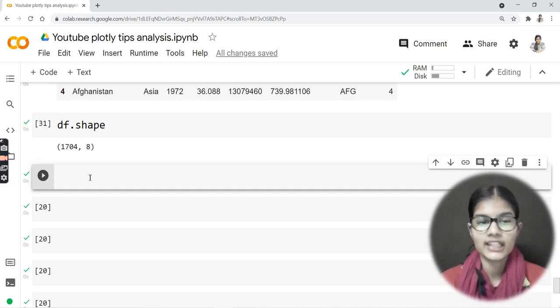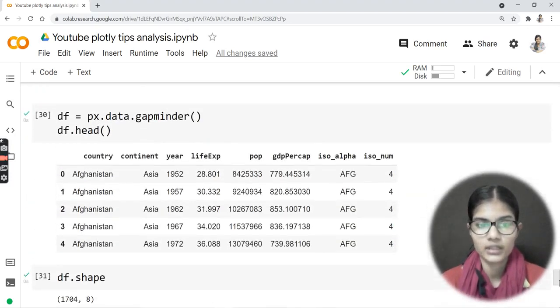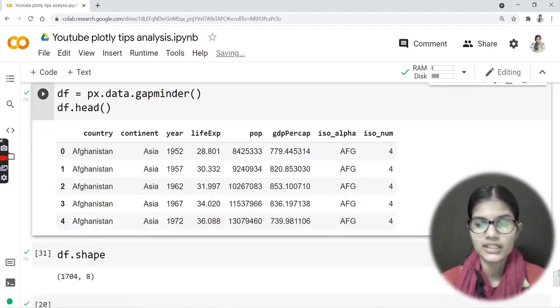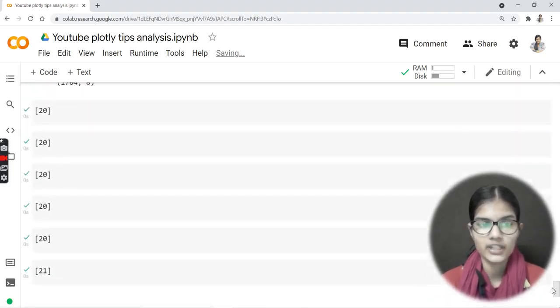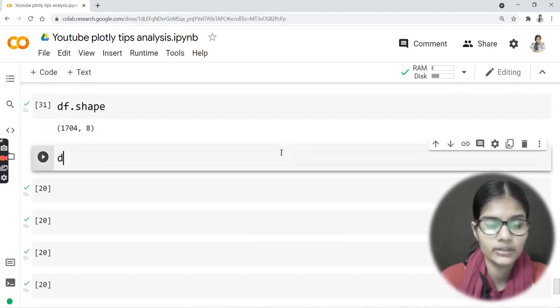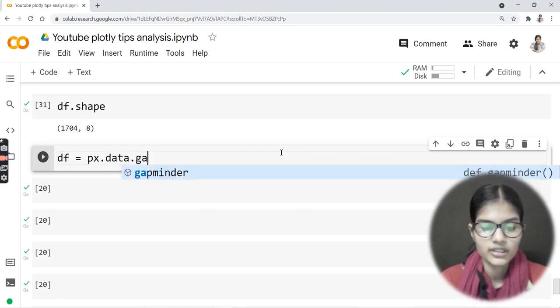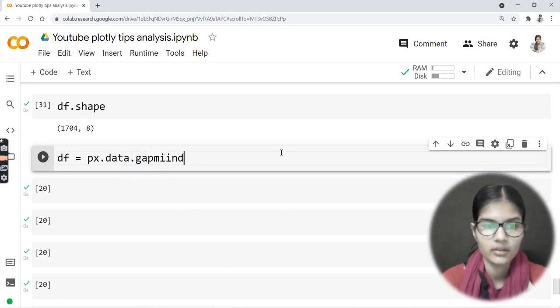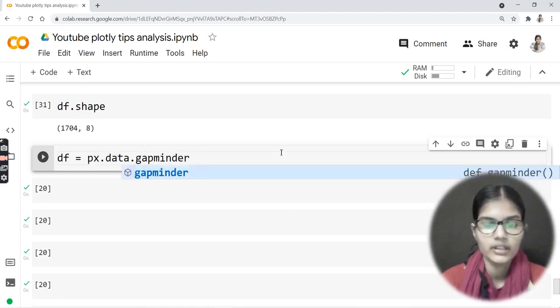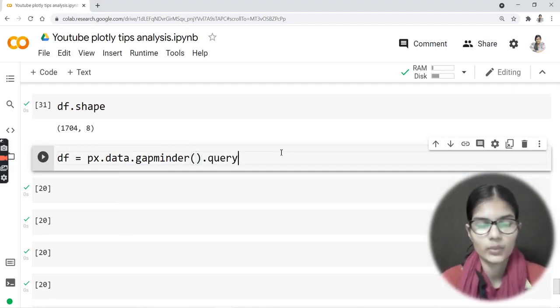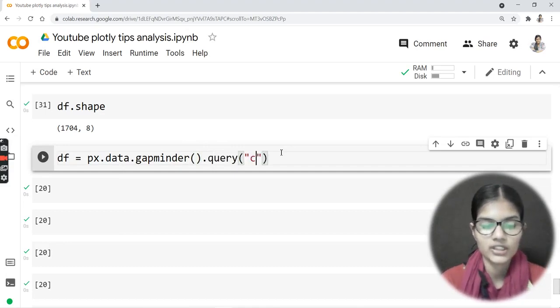So in that case, I'd be taking a particular continent here. As the continents are here, Asia and whatever they are having, I'll be taking out only a particular continent. Let me come down here and again write df = px.data.gapminder(). Into the bracket, after the bracket dot, I'll be applying my query function, and inside that I'll be putting that continent. I'll be applying the query onto the continent.